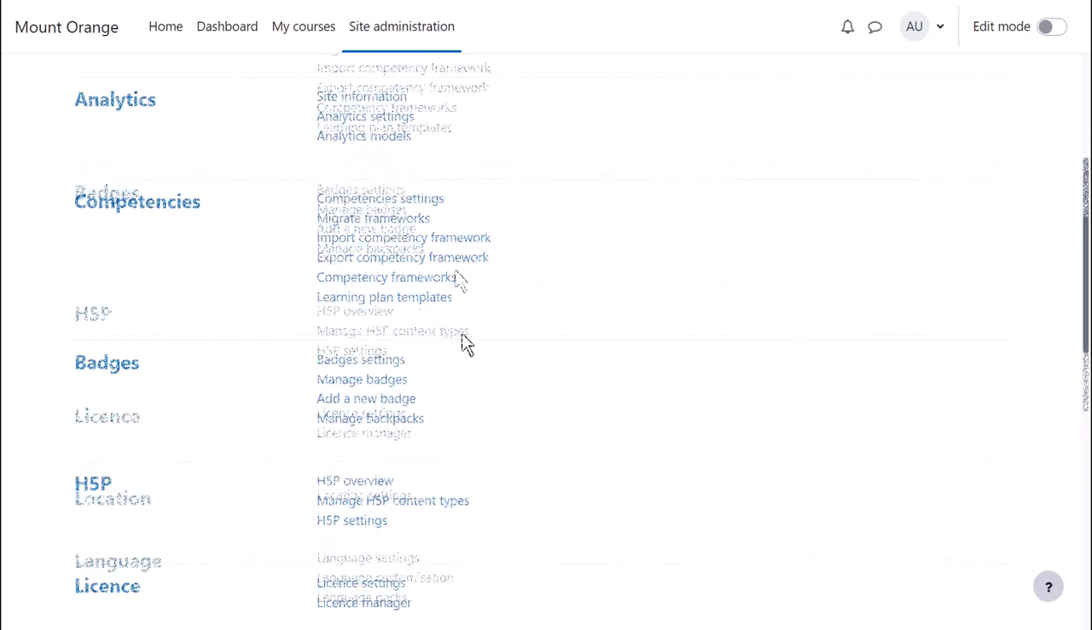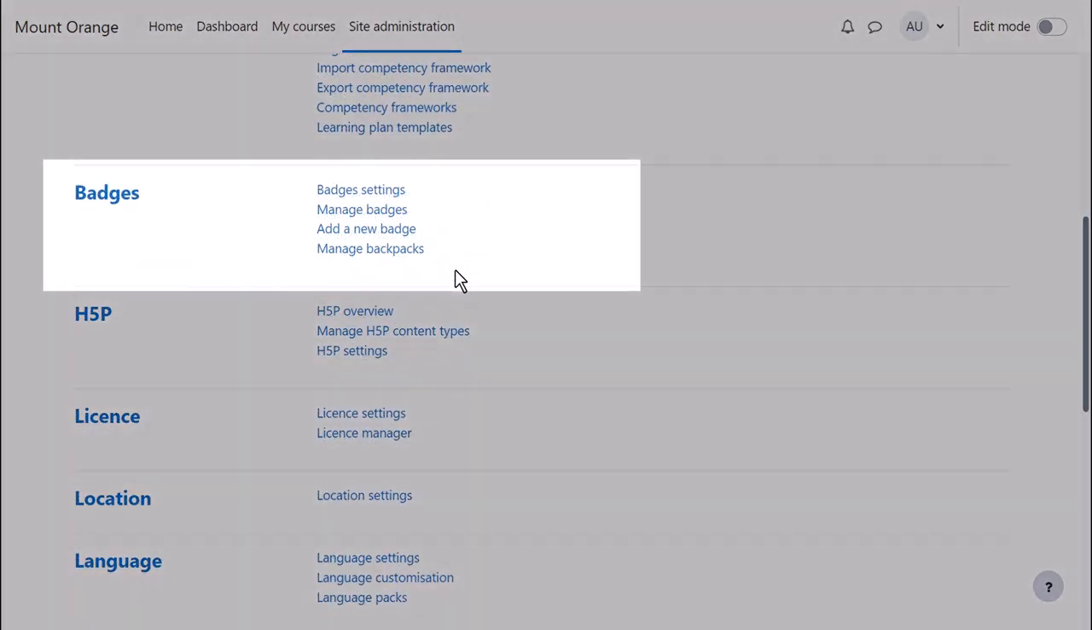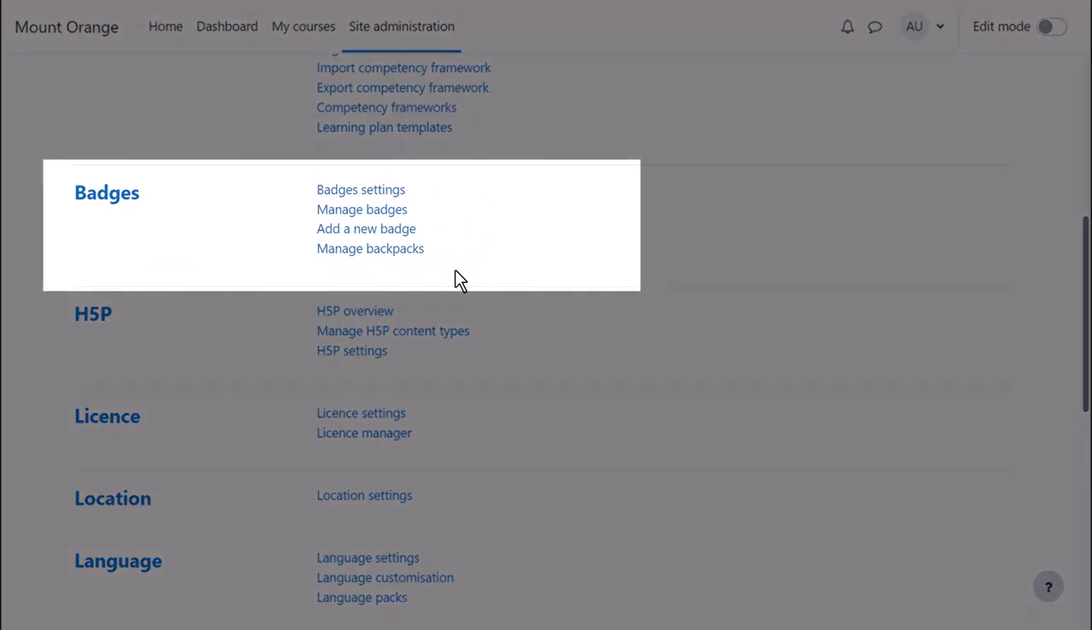You can access the badges settings from Site Administration General Badges. Here you can set up a connection to an external backpack such as Badger from Manage Backpacks. If you don't want external connections, you can uncheck the box in Badges settings.